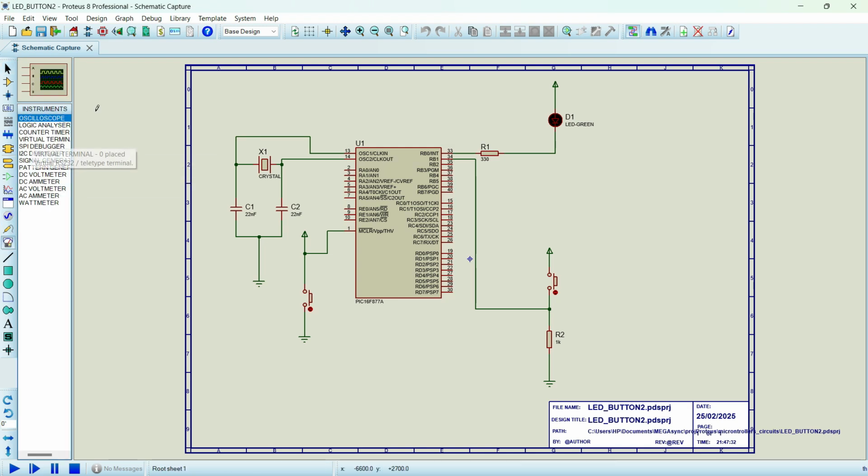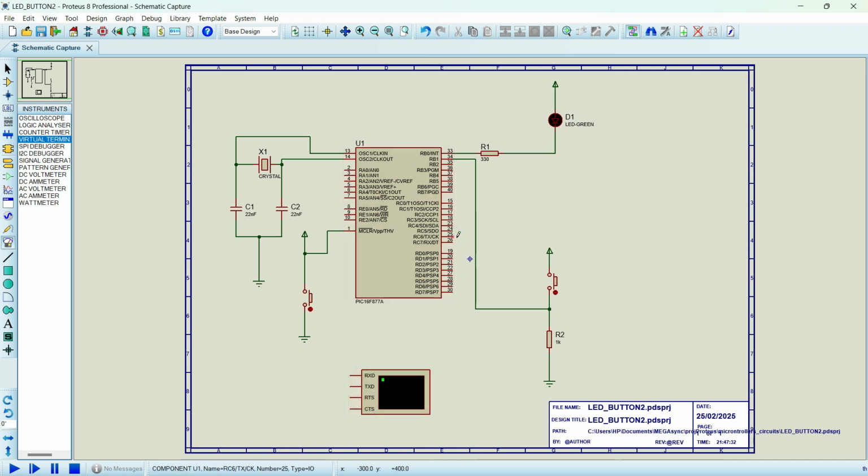Go over here to instrument modes and click on virtual terminal, then we put it there. We connect this via the UART. So via the UART, you can connect your virtual terminal to the microcontroller. Let me make this a little bit clearer, like that.